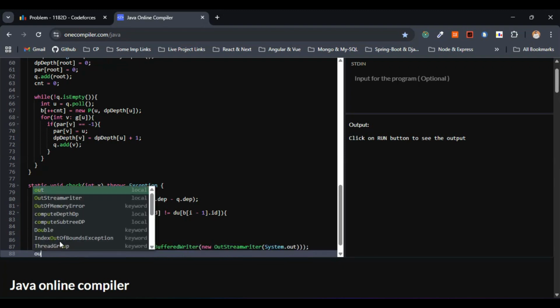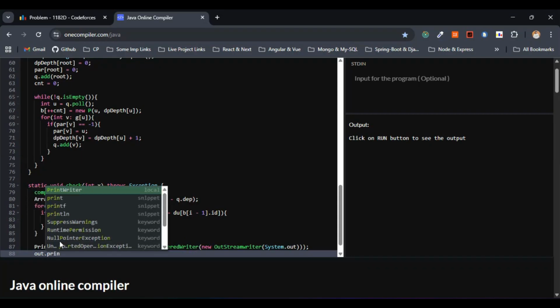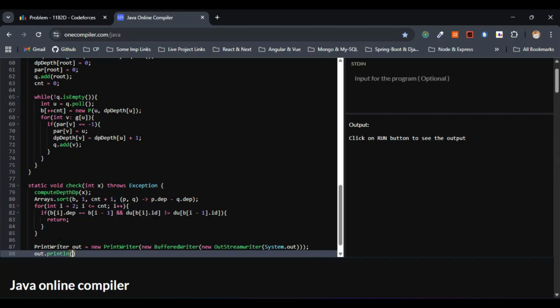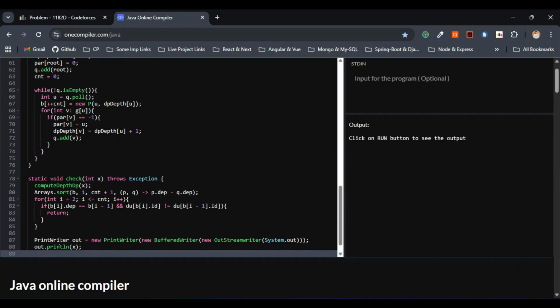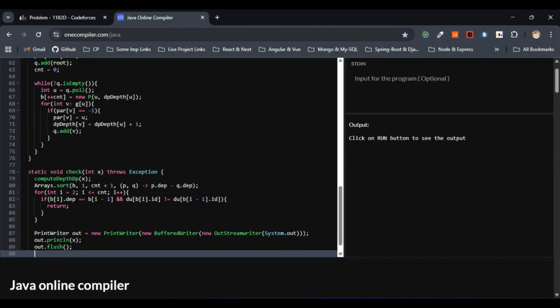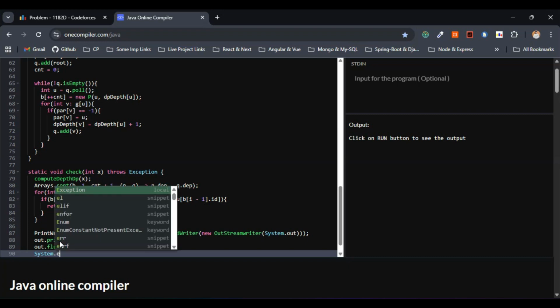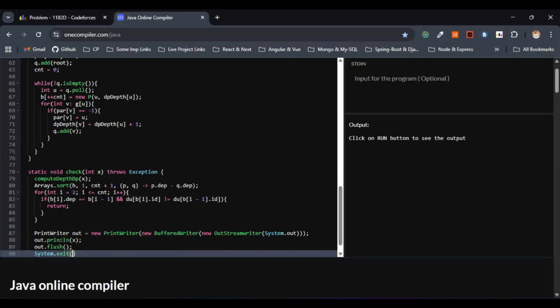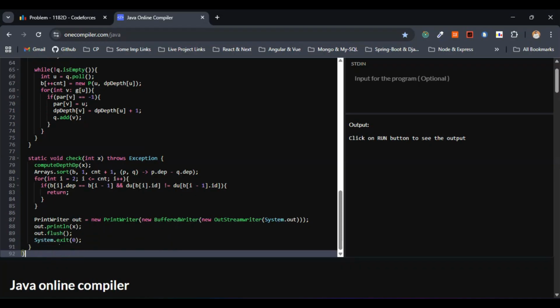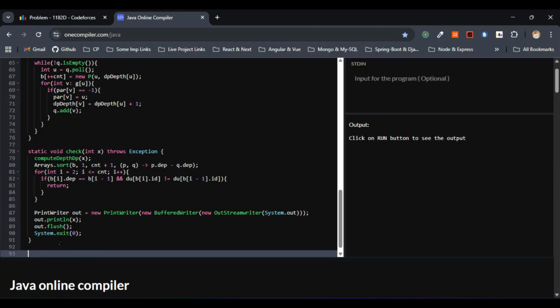Now let's go with out.println of x. This is fine. Now let me go with out.flush here. We can make use of either flush or close, right? So finally we have to terminate the program after printing the valid root, right? So let me go with System.exit of 0. We are just terminating the program after printing the valid root. Now we are done with the check method.